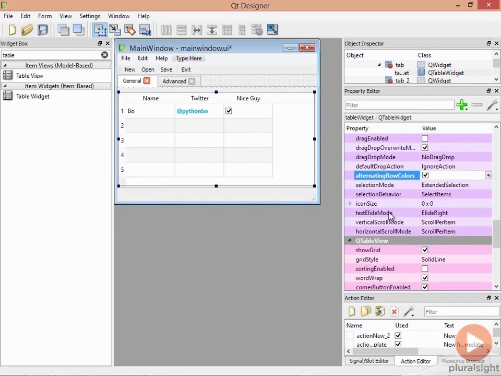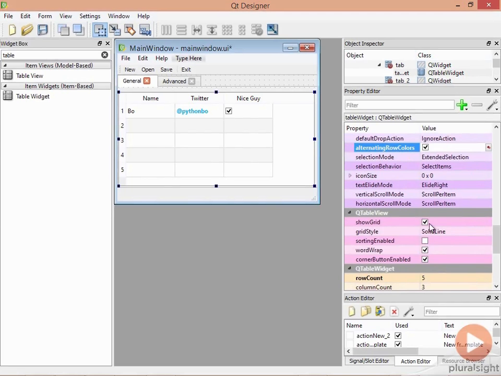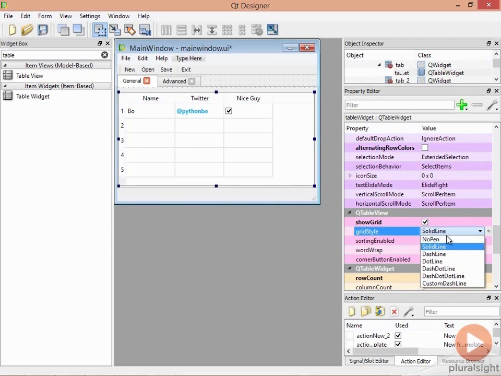Going back up, we still have the text elide mode that we saw in our QTabWidget video. And in our QTableView class, we have the show grid, which is this grid that separates our rows and columns. If I turn that off, that grid disappears. So let's turn it back on. We also have the grid style property, which is going to change the way these lines look. But to see it better, let's turn off our alternating row colors. And we can change from solid line to, for example, dash line or dot line. Put it back to solid line.